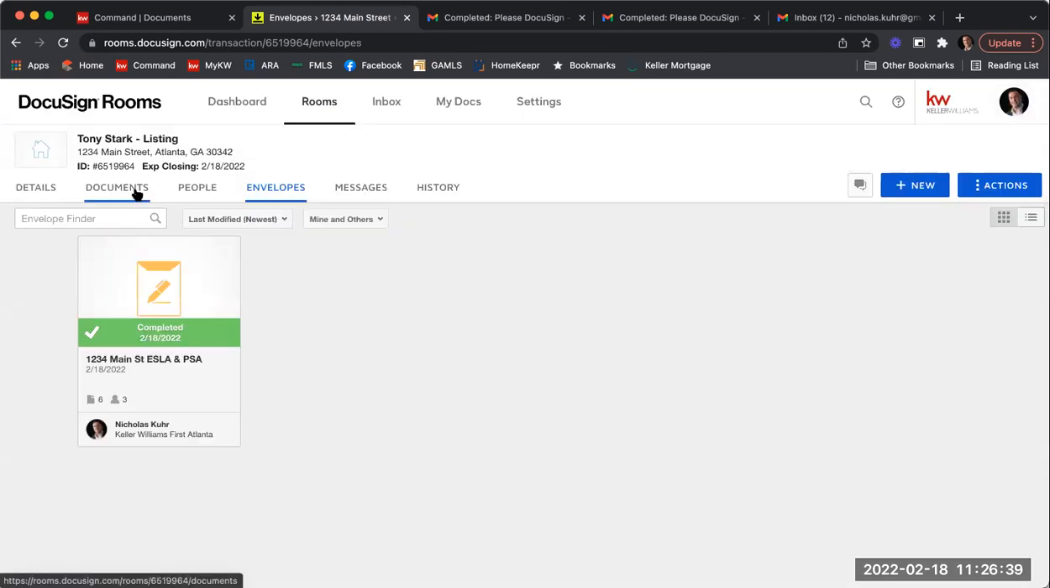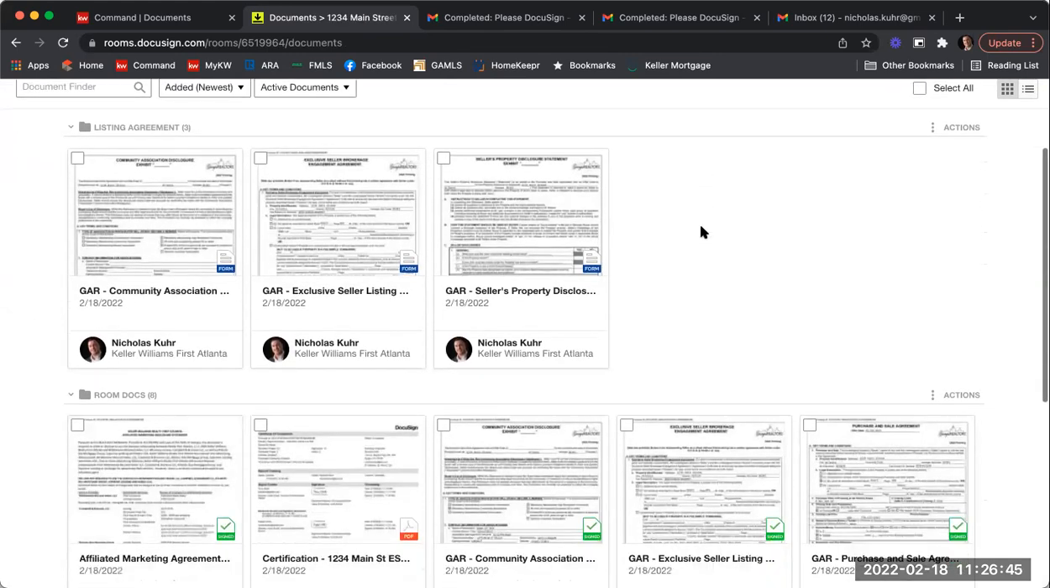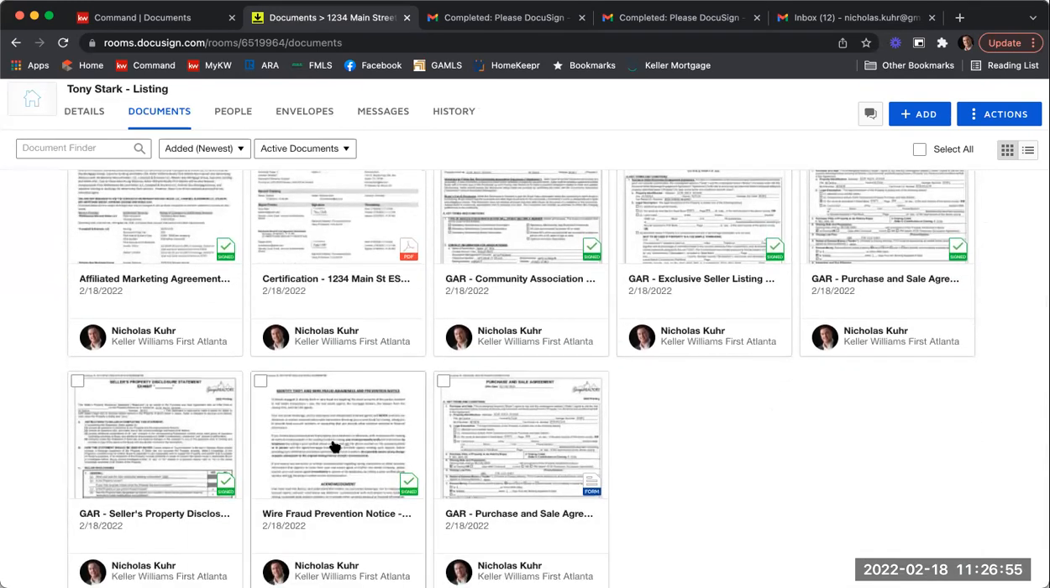I'm going to go over to the Documents tab. I'm going to show you now we have signed copies of all of these documents. So I'm going to scroll down here and you can see I have all these documents that have this green checkbox in the bottom. It says signed. These are all the signed copies of those documents.